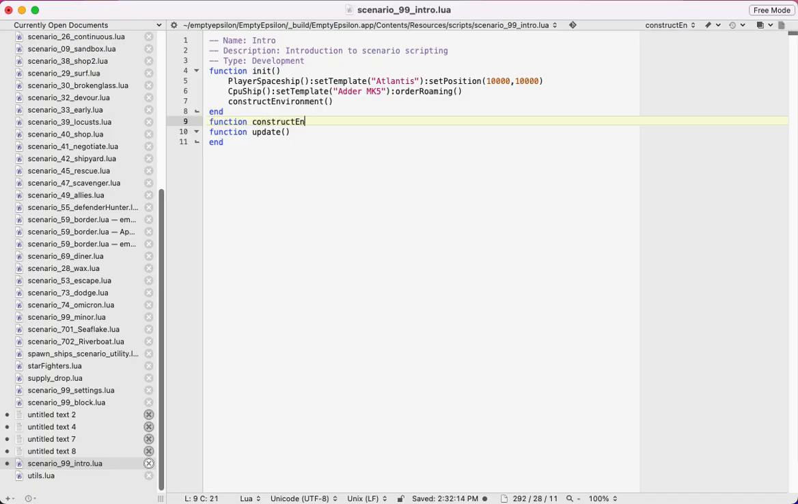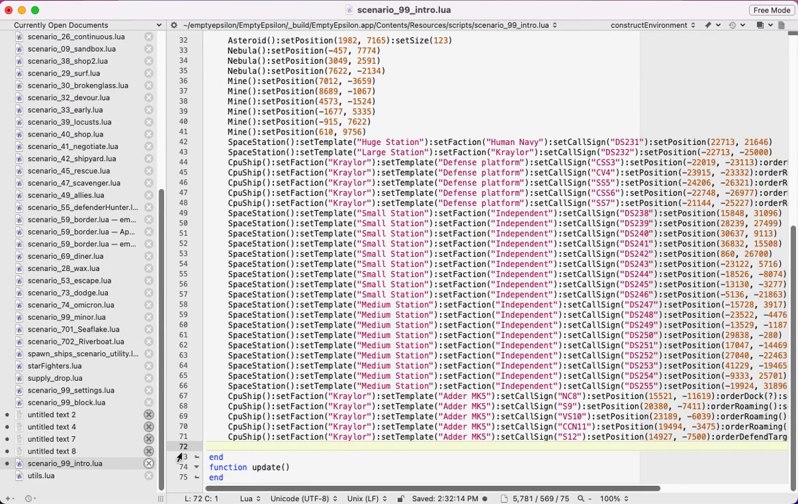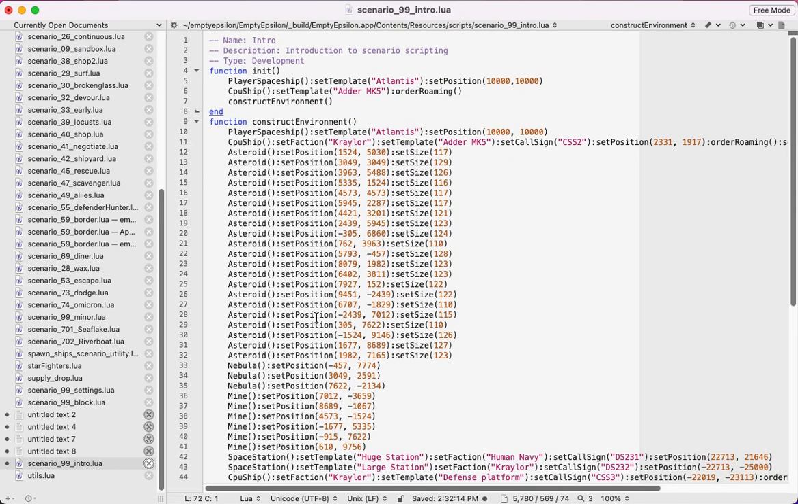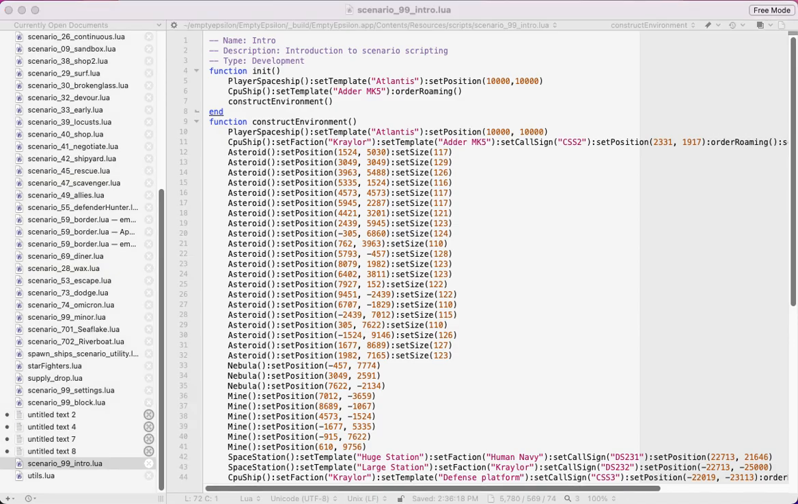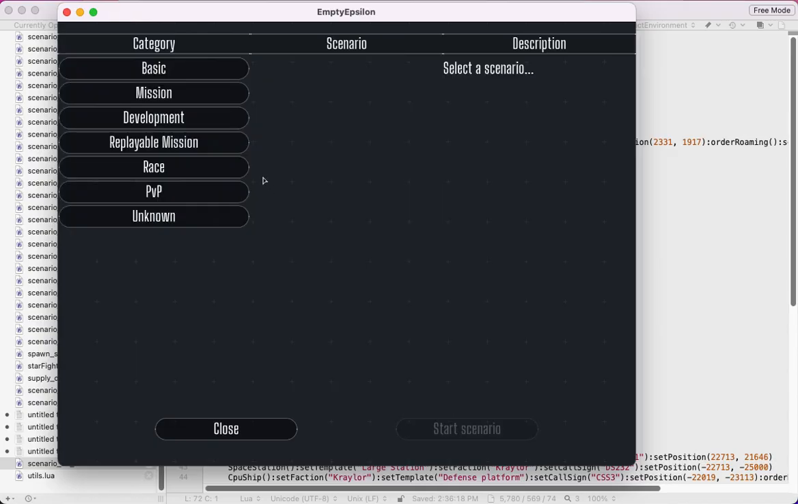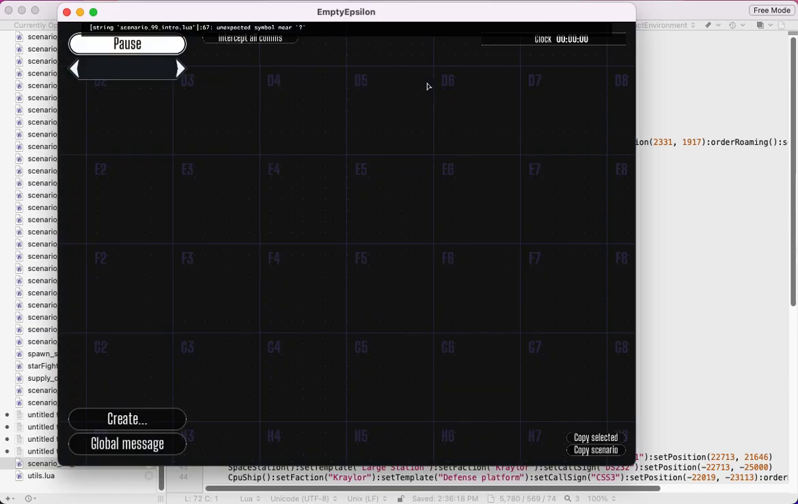So creating a function called construct environment, and then I'm going to just paste in all this stuff. There it all is. That's all the stuff that I just used my mouse to create over in the GM screen. So let's save this and run it and see if the system remembered everything that I put out there. So start, development, intro, start scenario. Oh, we have an error.